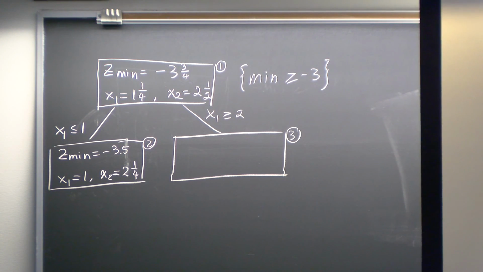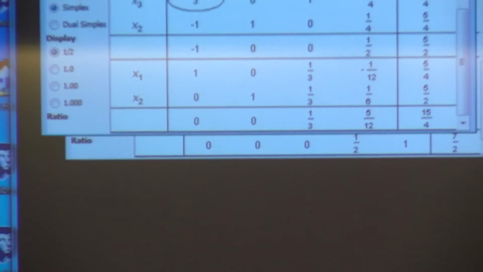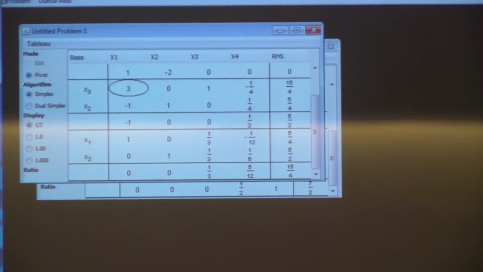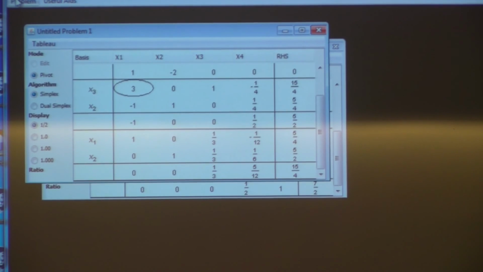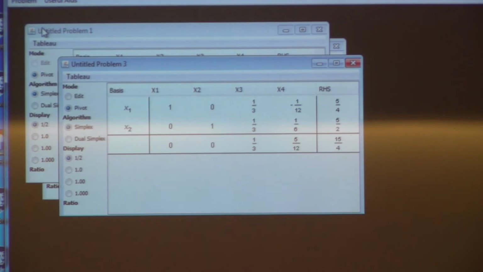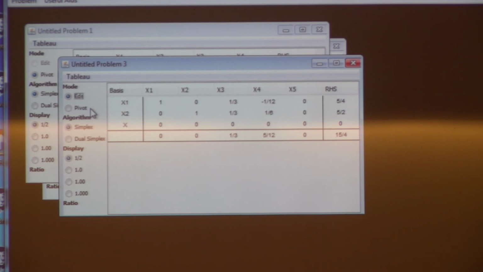Okay, the other branch is x1 bigger than 2. Now be careful, you need to go back to problem 1. It's from there you generate this branch, right? So click on that. So problem 1 is up, and then you make a new one from problem 1. That will be problem 3. Is that okay?